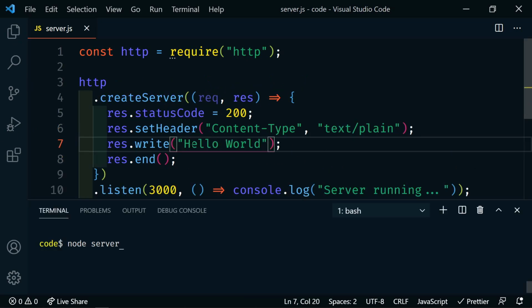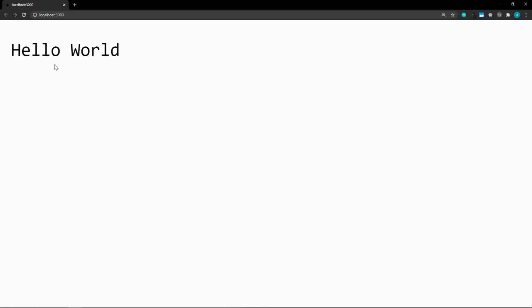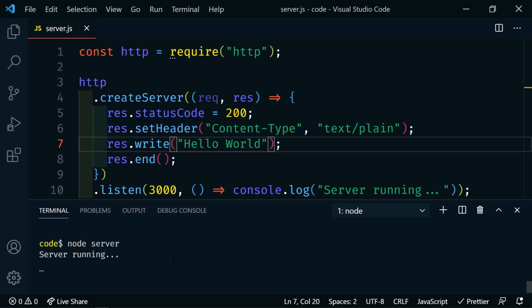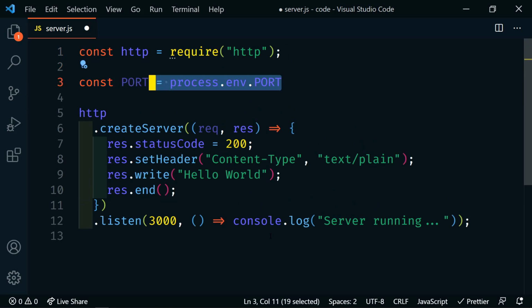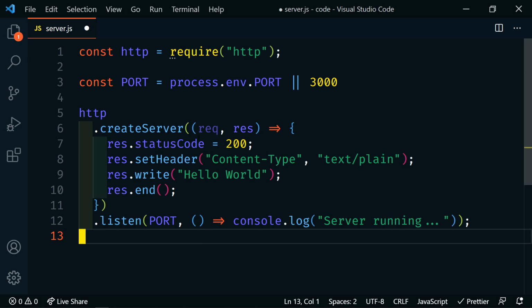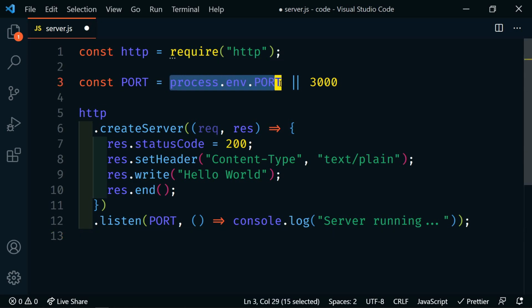Open up our terminal, node server, and it says server is running. So now if we go to localhost port 3000, we get hello world again. All right, so let's kill this, control C. It's always good practice to set our port. So we'll say const port is equal to process.env.port or 3000. And then we'll take port here and replace that 3000. We always want to set our port in our environment variables once we deploy.